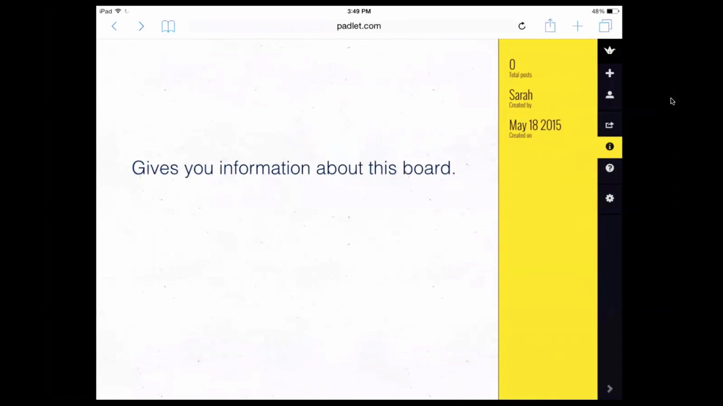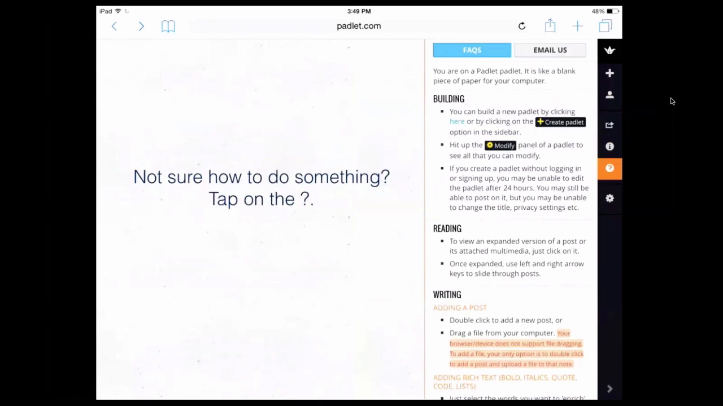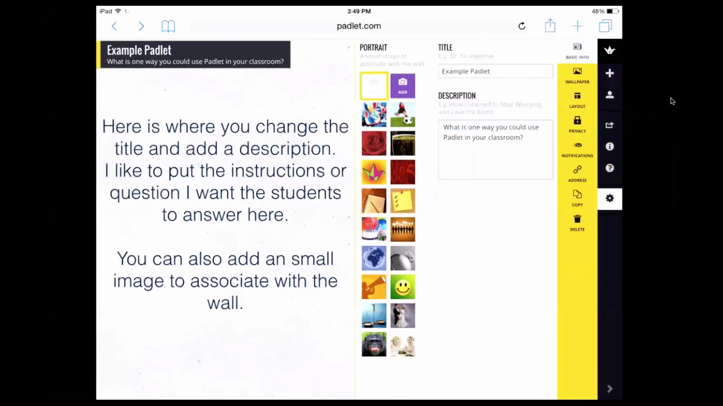The little I gives you some information about the board, and sorry, the question mark just gives you a little FAQ. If you're lost and you don't know what to do, that's where you go. The most important thing on your Padlet board, however, for me, the most important thing is that little settings icon. And this is where you change all of those key features that you want to be using in your classroom.